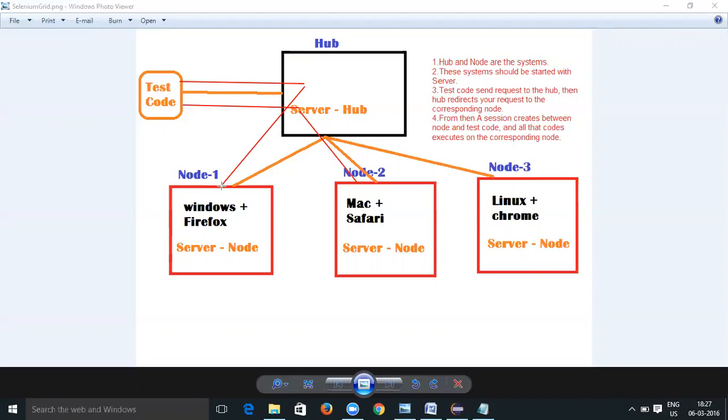So that is how test execution happens with the Selenium grid. The only thing you need to remember is that your test code consists of multiple test classes. Like in our test code, we have a login test and a profile test. The login test requests, say, the Windows and Firefox combination, and that request will go to the hub, and from the hub it will be redirected to the corresponding node, and in the node the execution will happen. Please remember that execution always happens on the node, not on the hub.